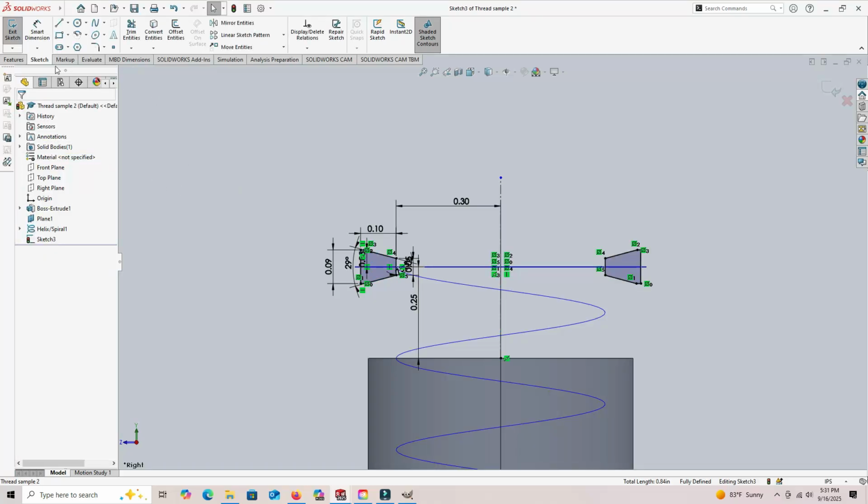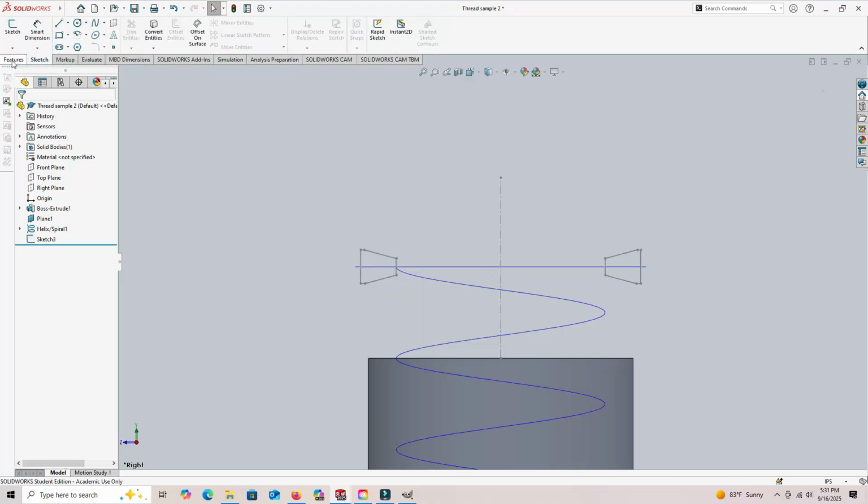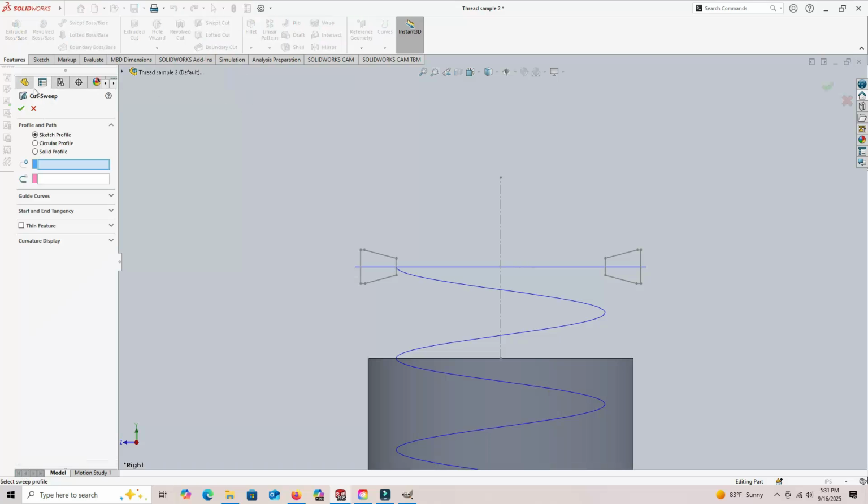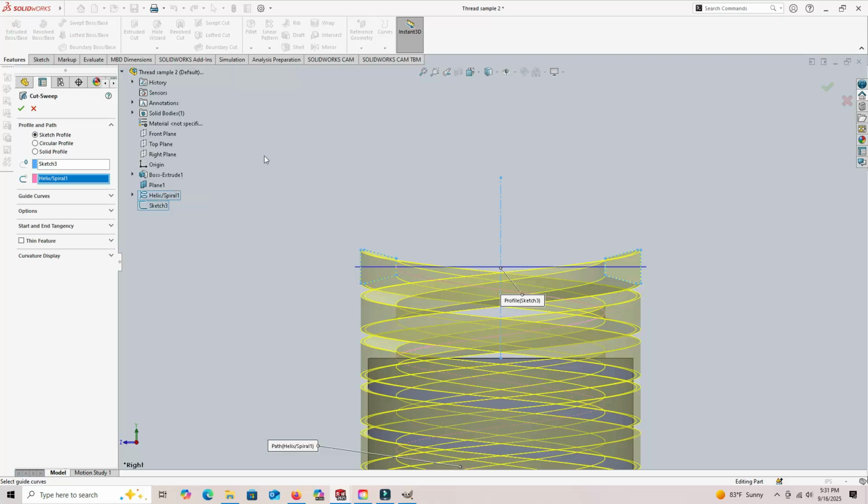So let's show that. I need to exit the sketch. I'm going to go to Swept Cut. I'm going to go to my tree and choose that profile of sketch 3 right there. And then I'm going to choose my helix. And you see your profile there.